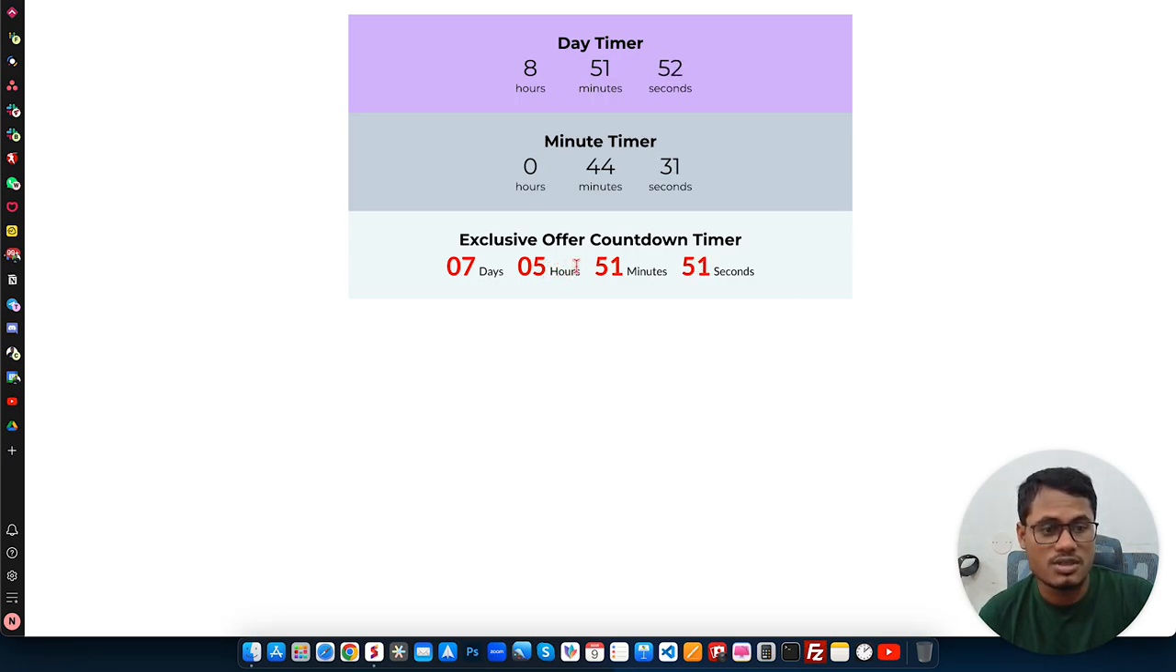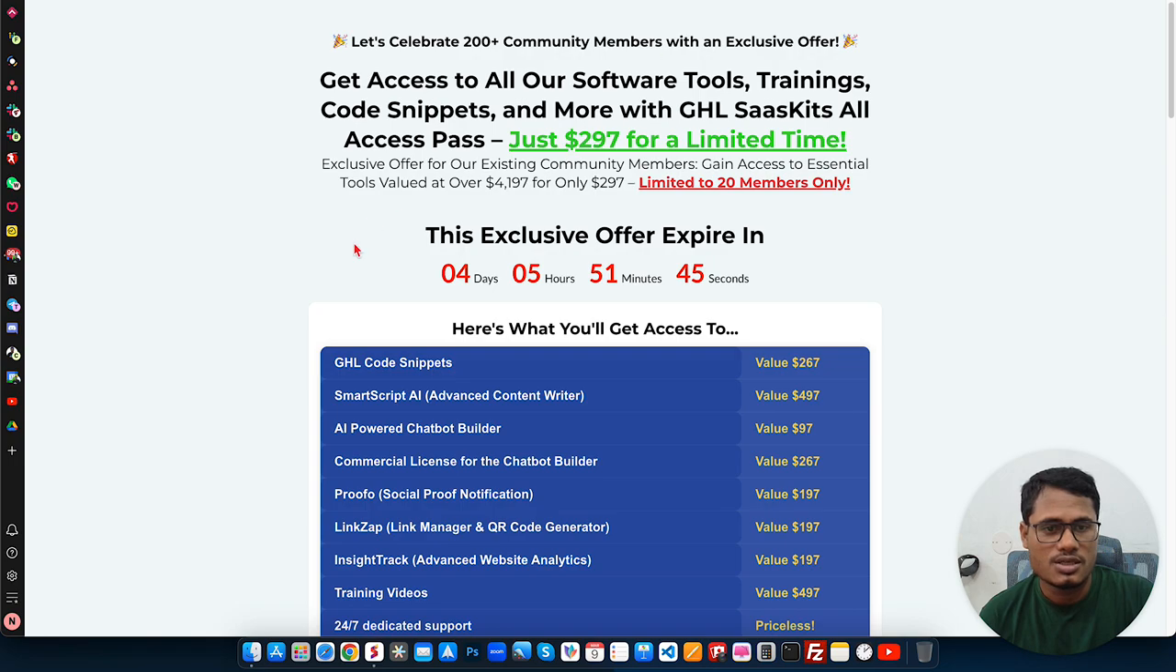So it's actually a true countdown timer. It's not a fake countdown timer. Let me show you. The page reloaded, and you can see here the timer is going on, and no matter from where and when someone reloads the page within this time, they will see only the available time for this offer.